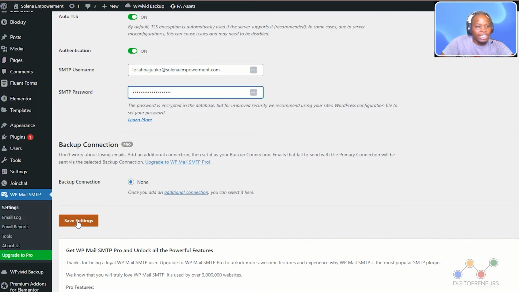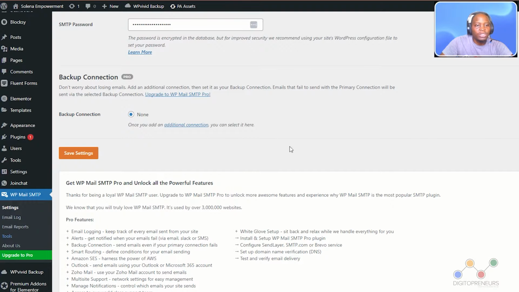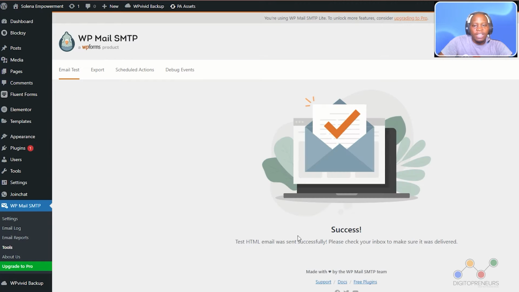So after I saved the settings, now you have to test that these settings work. Go to the tools right here, and then send yourself an email. You put in your email address so that you send yourself a test email. All right, so send email. Then it should show you a success message here. If it doesn't, it will show you an error message, but it will tell you exactly where the challenge is.